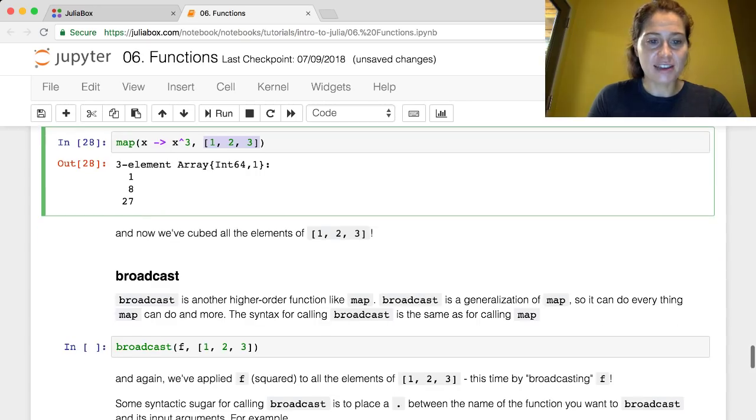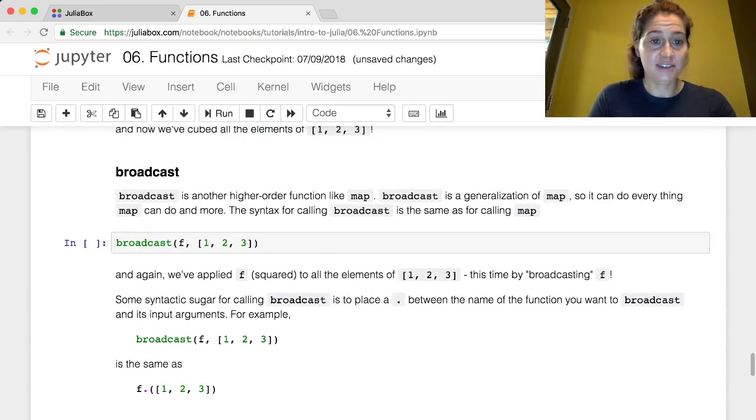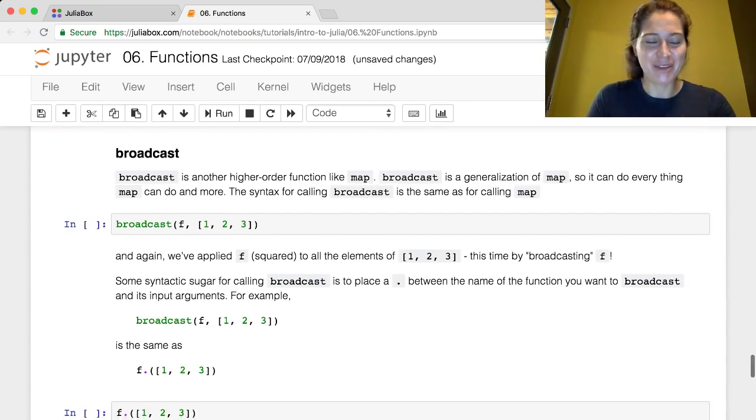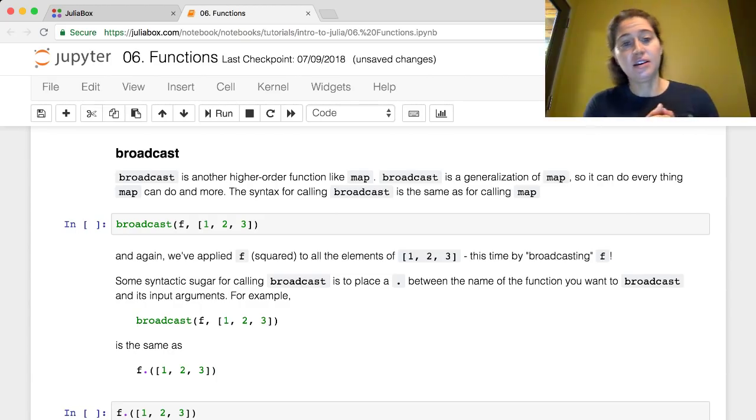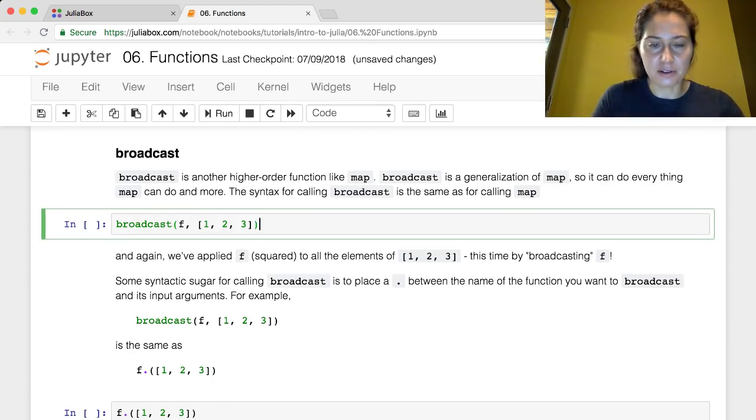So broadcasting is sort of a big deal in Julia. It can come up pretty frequently depending on what you're doing. And so I just wanted to show you what broadcasting is. For the purpose of this tutorial, we can treat broadcasting like it's map. The broadcast function is a generalization of the function map, so that means that broadcast can do everything that map can do and more. But for our purposes, we'll treat them like they're clones.